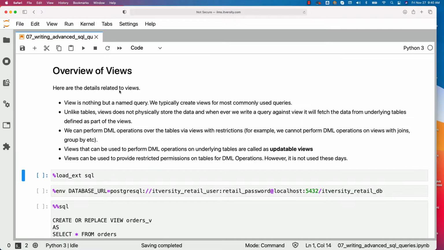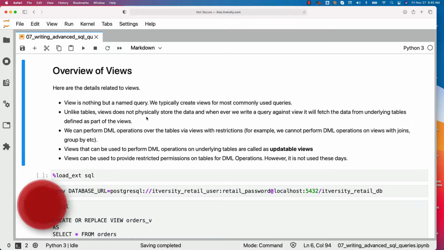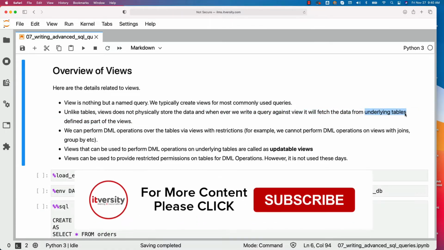Let us understand the details related to views. View is nothing but a named query. We typically create views for most commonly used queries. Unlike tables, views do not physically store the data, and whenever we write a query against a view, it will fetch the data from underlying tables that are defined as part of the views.